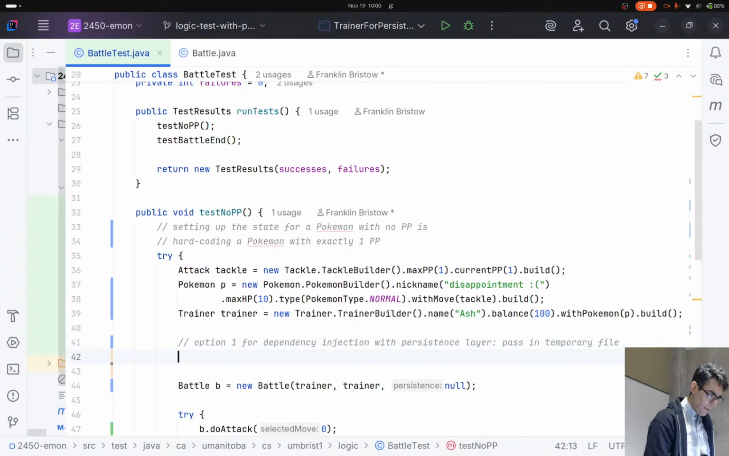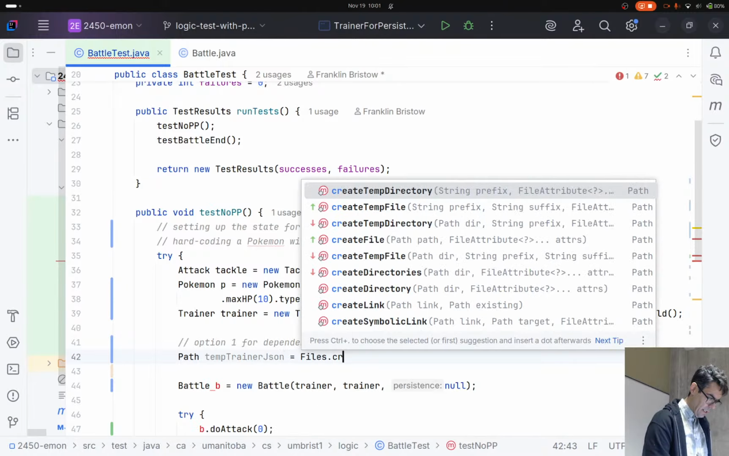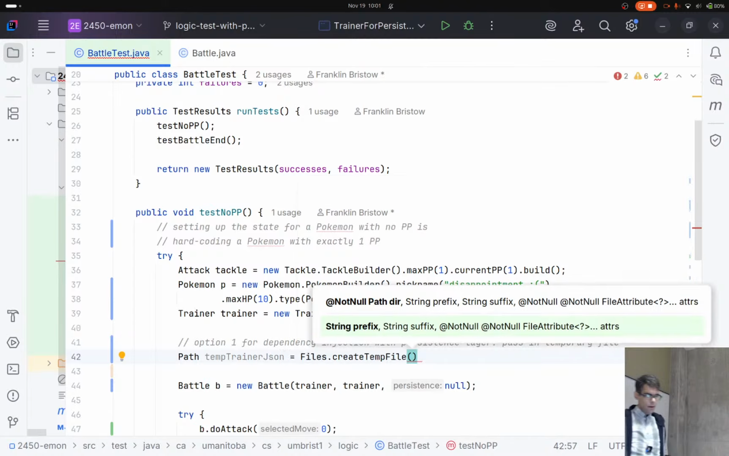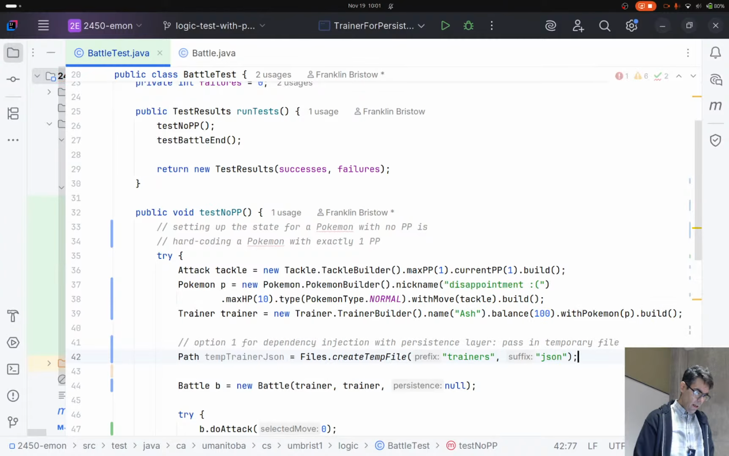I want to be able to pass in a temporary file to this thing. To do that, I can just use the create temporary file method on the Files class. So what I'm going to say here is Path tempTrainerJSON is equal to Files.createTempFile. This takes two arguments that we must supply, a prefix and a suffix. The prefix is what's put at the beginning of the file name. The suffix is what's put at the end of the file name. The file name itself is going to be filled with random looking characters because it's a temporary file. This is something that didn't exist before. So I'm going to say something like this, trainers and JSON as the suffix. And that's it. I've made a temporary file.